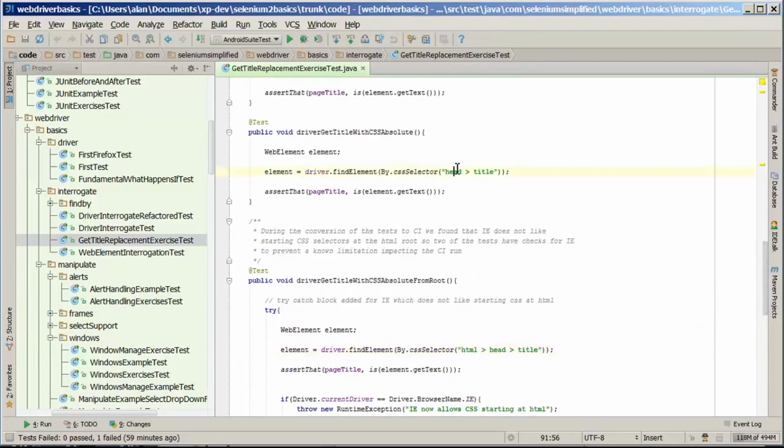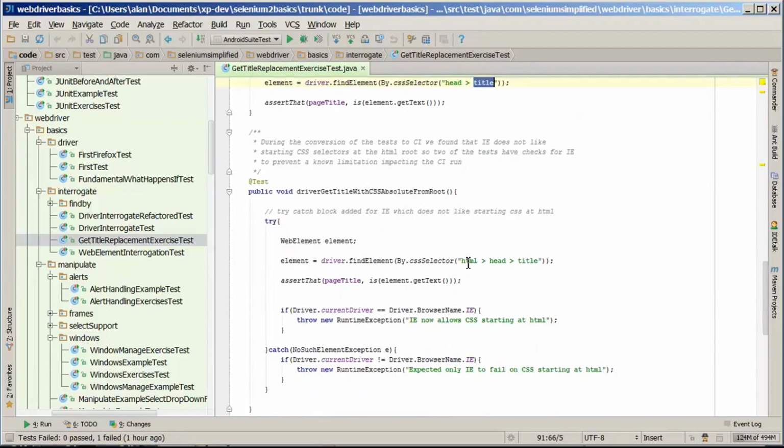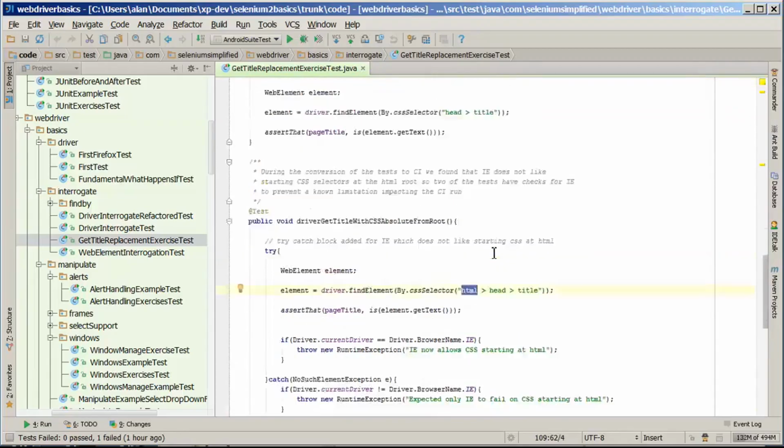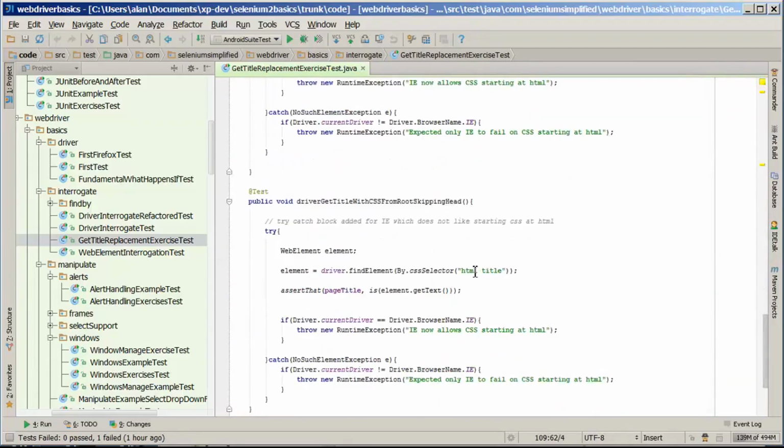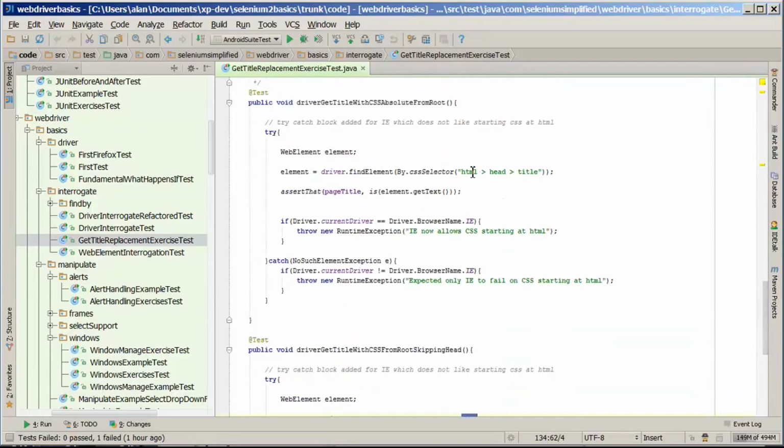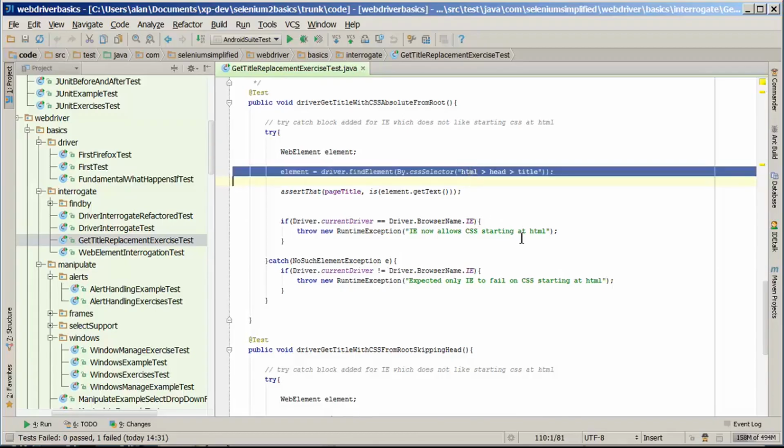So it's quite comfortable going to the head and getting the title. What it doesn't like is if you try and use the HTML part. It's the same here. So here where I'm trying to use HTML with the title anywhere under HTML, IE does not like this. Same where I say I want you to go HTML, then head, then title, IE doesn't like this. So I think that the CSS selector in IE does not like using the root from HTML.